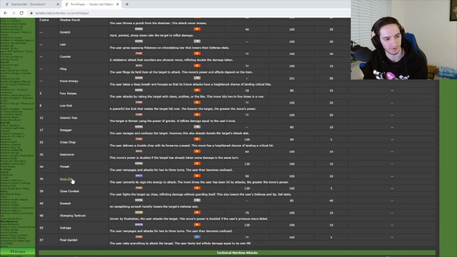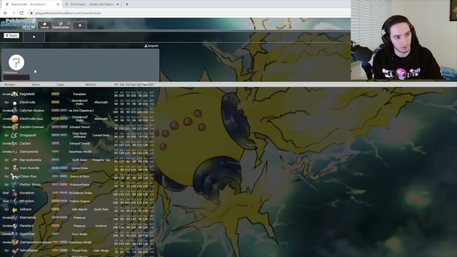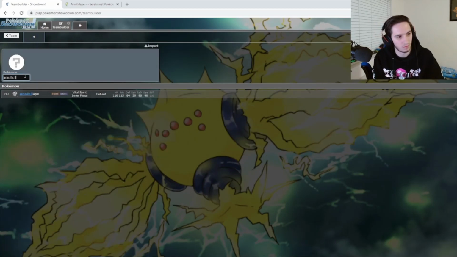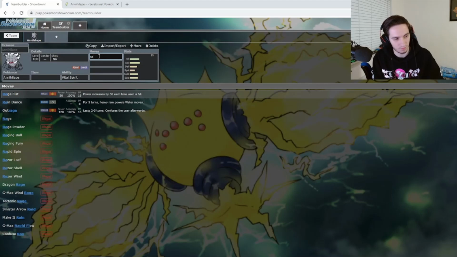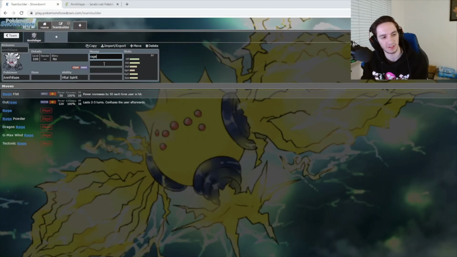Now I want to talk about Rage Fist, right? So we all remember Rage with its 20 base power normal type move that boosts your attack. At first glance, I thought this was going to be a similar thing, but it's actually kind of not bad, right? For every attack you take, you get another 50 base power added to the move. So it's 50 base power initially, you take a hit, you're at 100, you take another hit, you're at 150. At least, I think that's how it works. Yeah, so power increases by 50 each time the user is hit.